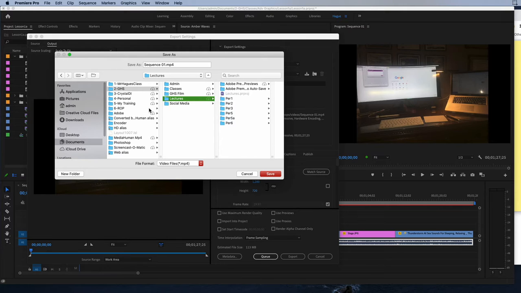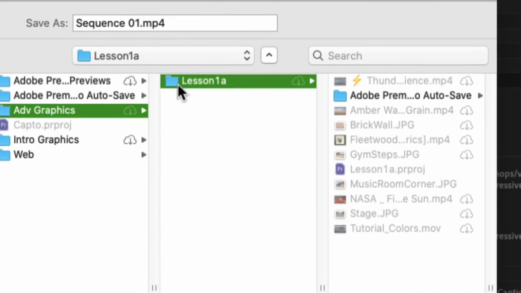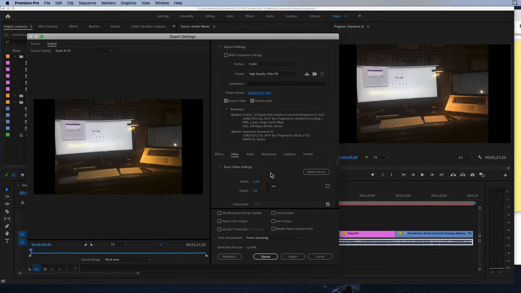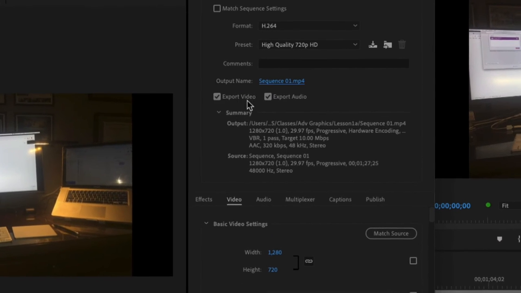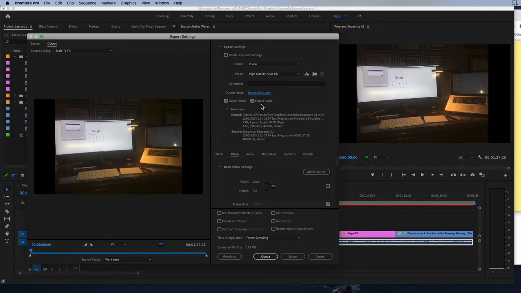So for me, I believe it's GHS classes, advanced graphics. Anyways, it's in the lesson 01 folder, as you can see. That's where we have it. You can save it as an MP4. Go ahead and save it. That's where we want it, okay? That's where it's going to go. Make sure that export video and export audio is also selected.